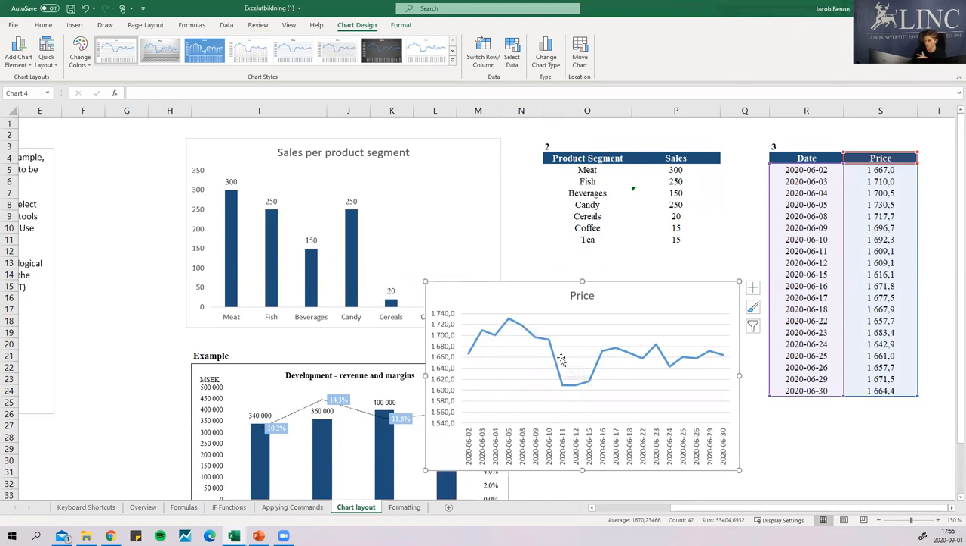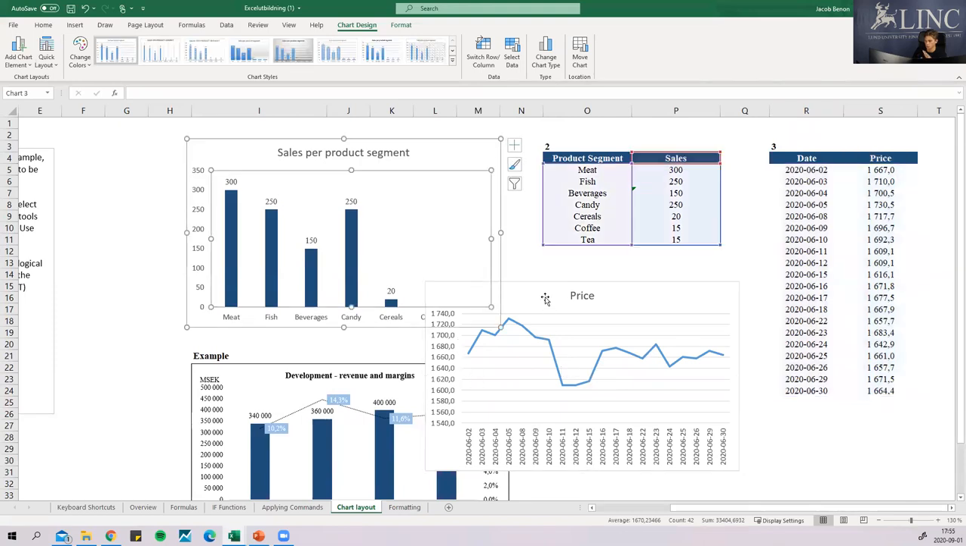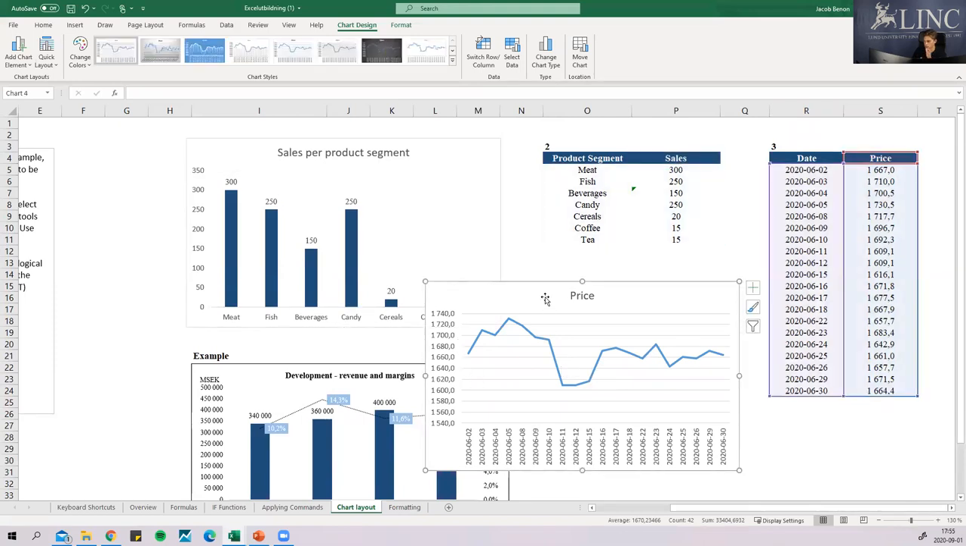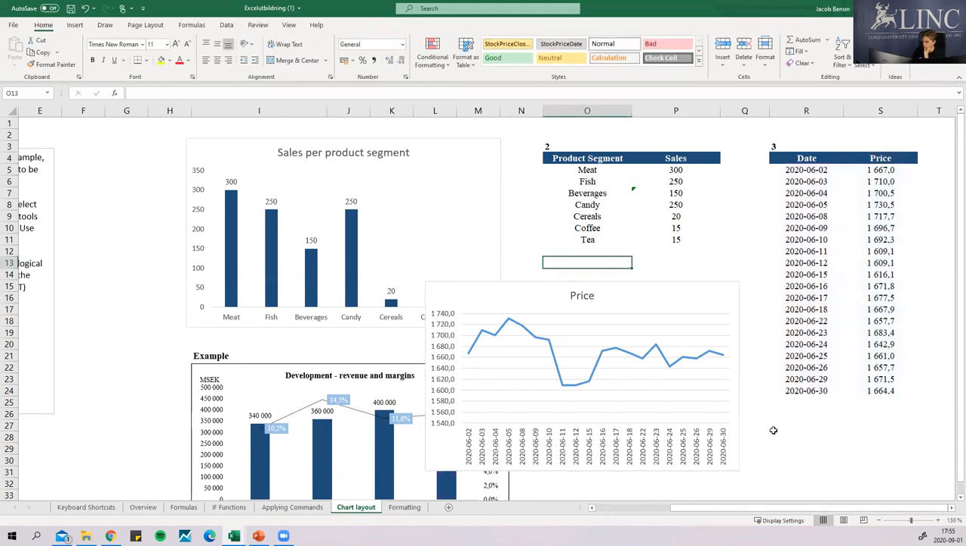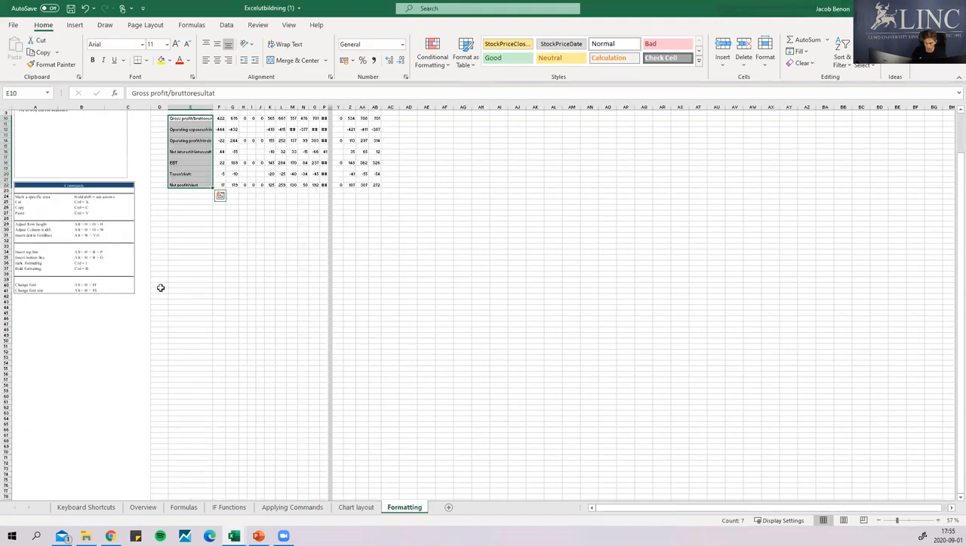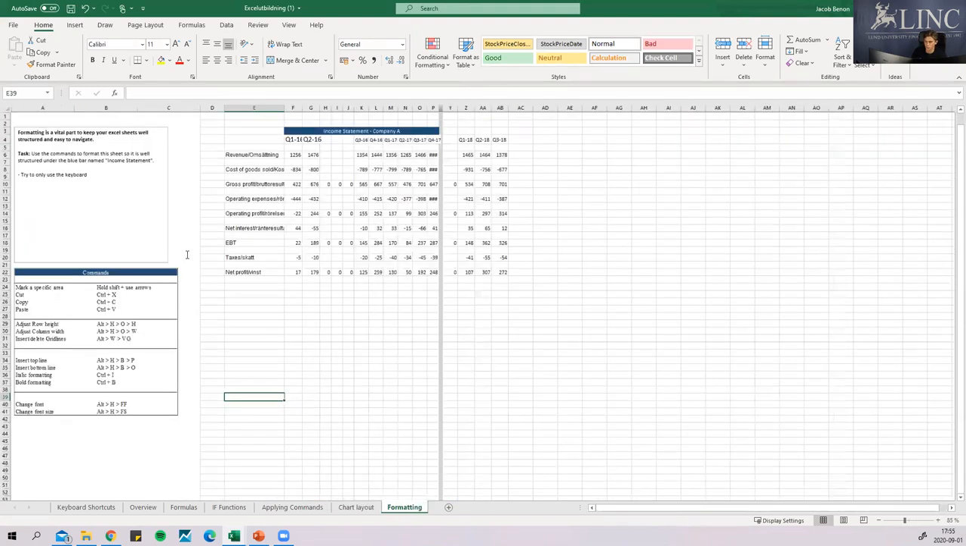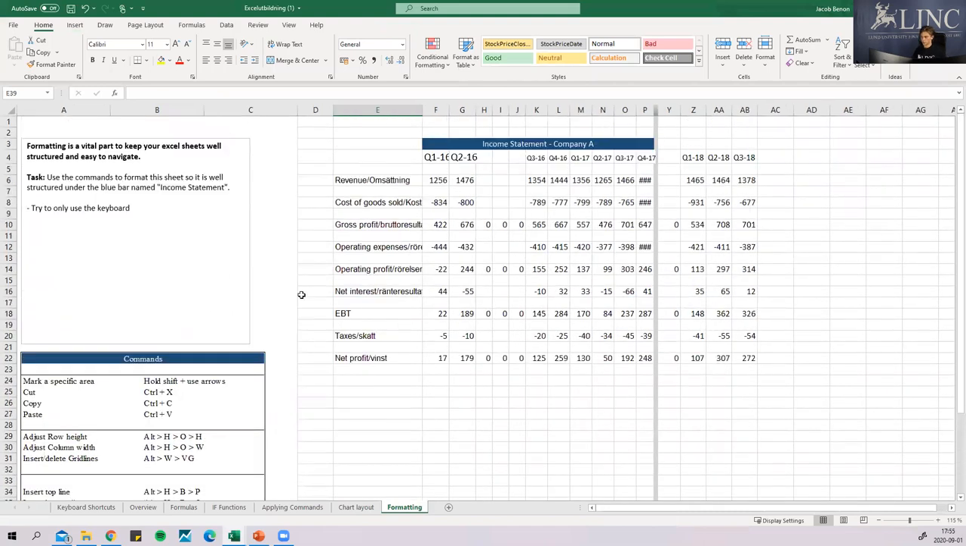And you format these the same way as you formatted this one. And Excel is pretty much learning by doing. So if you would like to create nice charts, just practice. So we're gonna move on to our last but not least worksheet of today, which is the formatting.